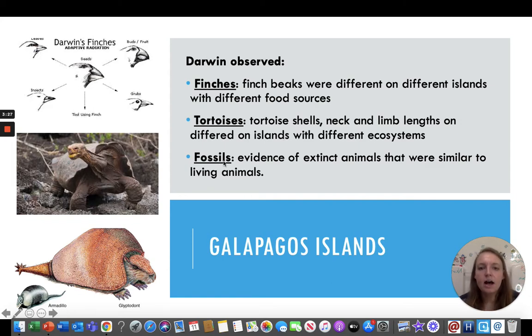All right, another really interesting observation that he was able to make was from fossils. So he found these fossils. Remember, a fossil is evidence of an extinct animal. So the bones, fossilized bones, tracks, or droppings, okay? It could be any of those things.